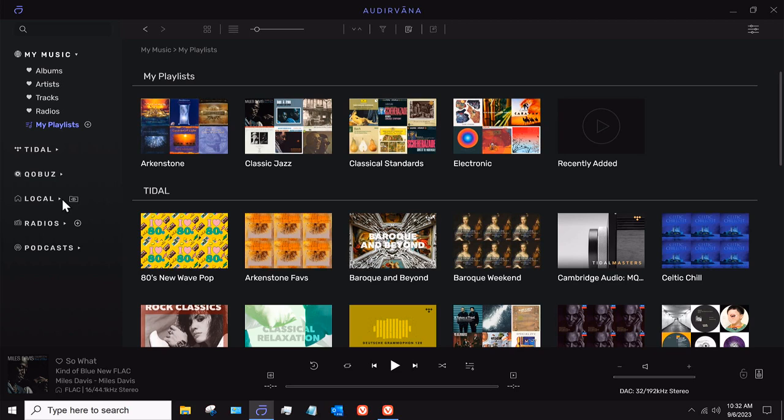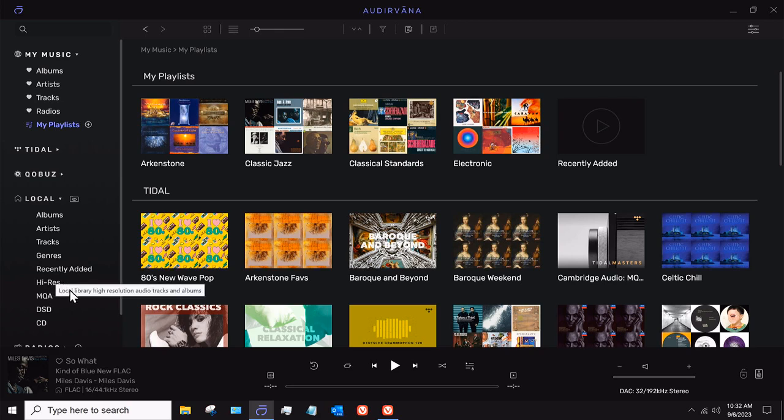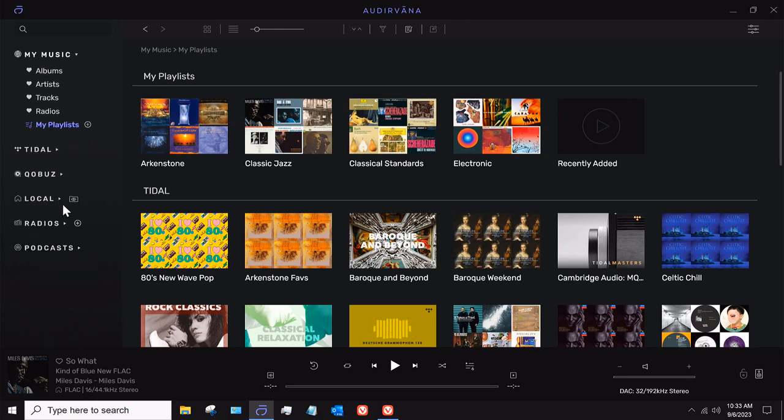Under local, this is a local hard drive I have, and it's directly connected to my puck PC. And you could go by album, artist, tracks, genre, recently added, I haven't added anything in a long time, high res, MQA, there's nothing there, which I don't do, DSD, which I do have some DSD files, and Audirvana will play DSD or DSF files natively as long as your DAC will decode DSD. But if it doesn't, no worries. You can still listen to DSD.